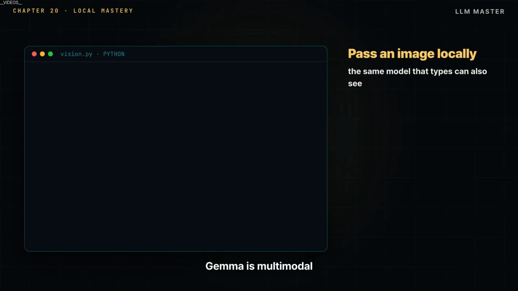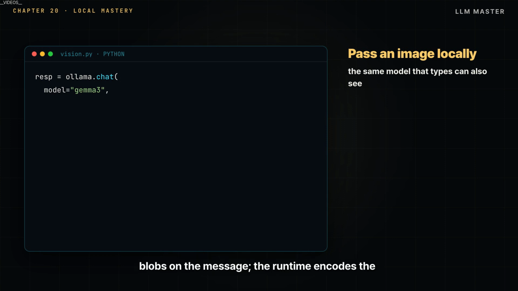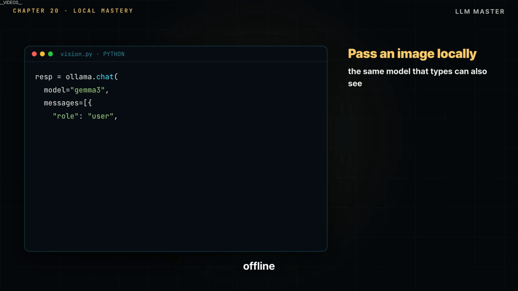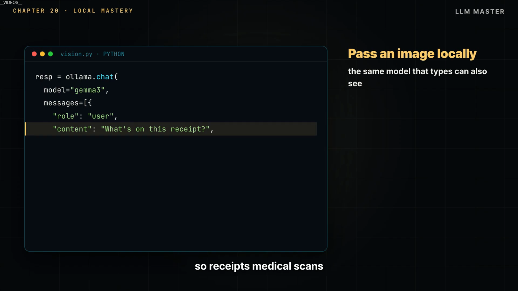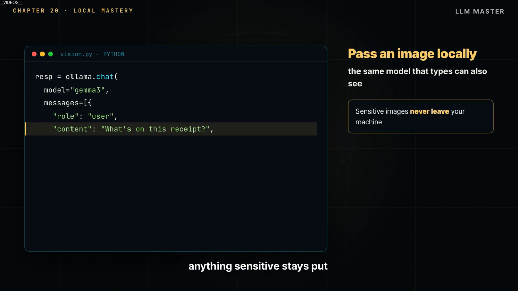Gemma is multimodal, which means the same local model that answers text can also see. You pass an image right alongside your prompt. With Ollama, it's a list of file paths or base64 blobs on the message. The runtime encodes the pixels into tokens the model attends to, just like words. Now you can do document understanding, screenshot QA, chart reading, or "what's wrong with this photo" entirely offline. This is where local really earns its keep. The images never leave your machine, so receipts, medical scans, internal designs, anything sensitive stays put.